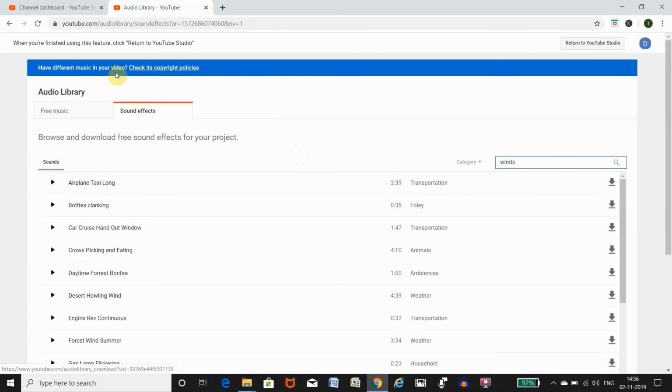So this is how you can access the audio library through the beta version of Studio, and it's really simple to use.